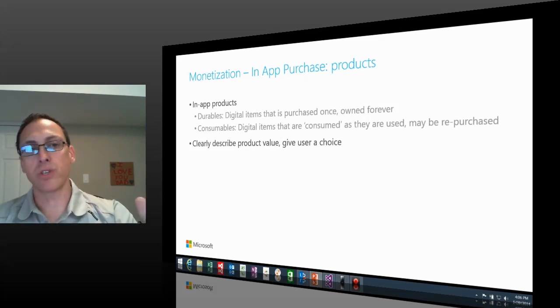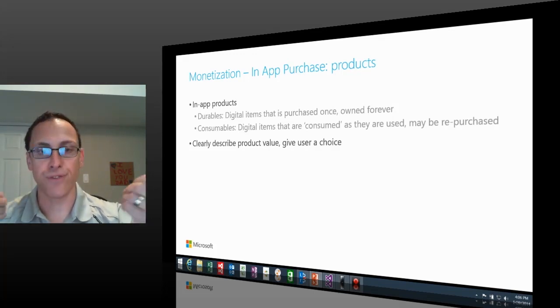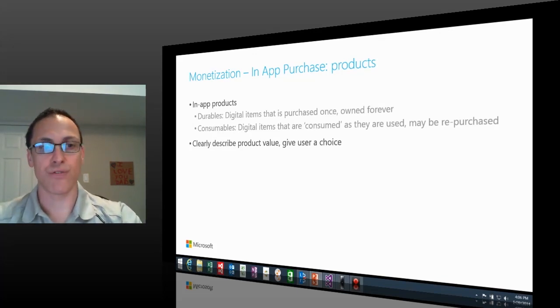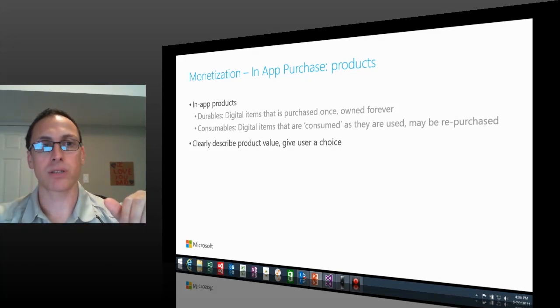Regardless of whether you choose to use durables or consumables, it's really important to describe the product value and also give users a choice. Again, you want people to download your app, but you don't want to force them right off the bat to have to buy an in-app purchase in order for the app to be functional. You have to lead them and make them want to buy the products.